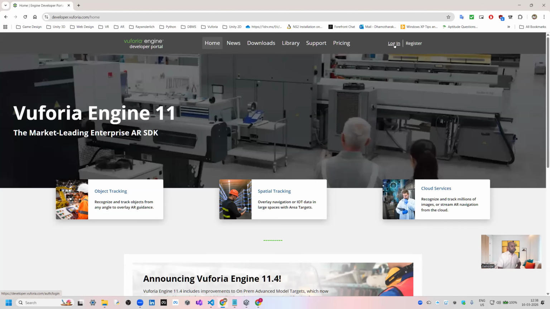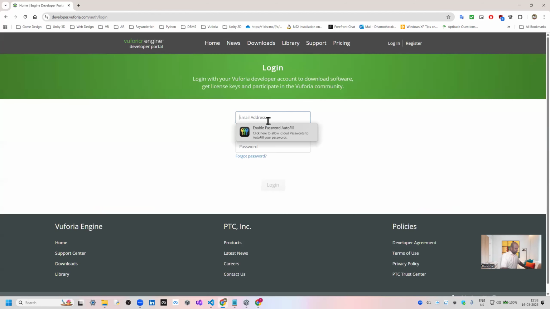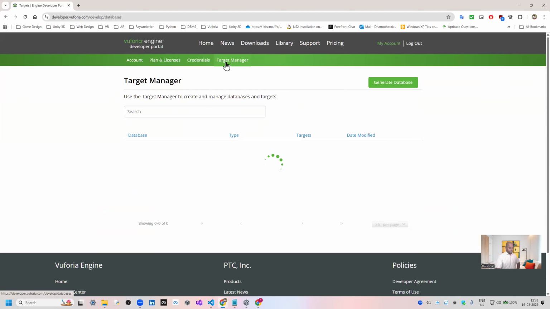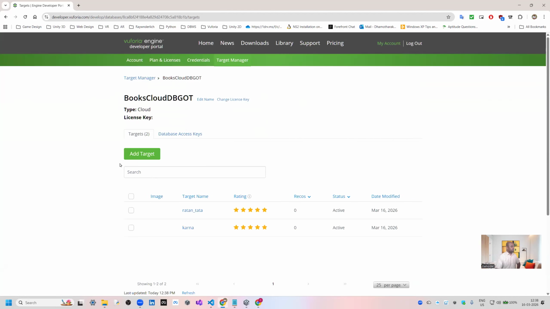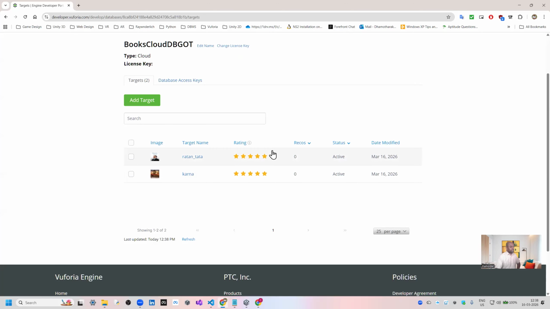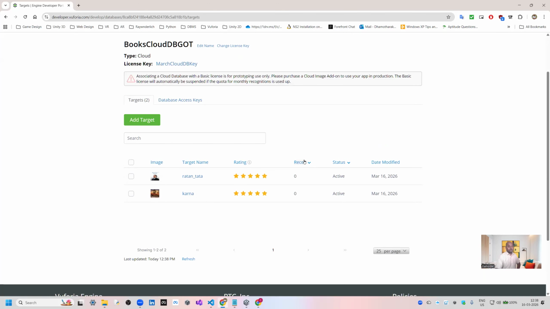Okay, so I can show you this. When you open the cloud database here, this is the one I created today. And you see this very important point. See this records count. In a single cloud database, you can upload up to 1,000 targets. What is the meaning of records? It means you'll get only 1,000 records per month.